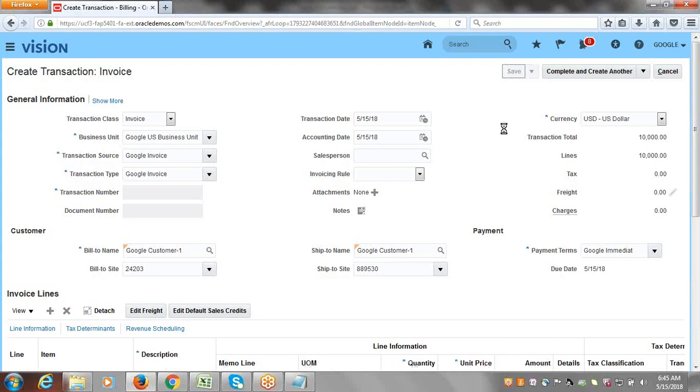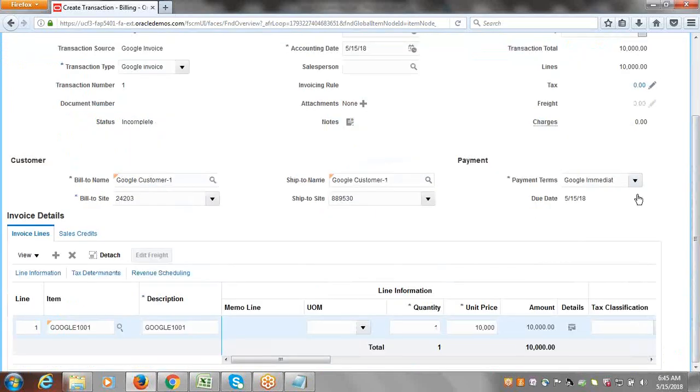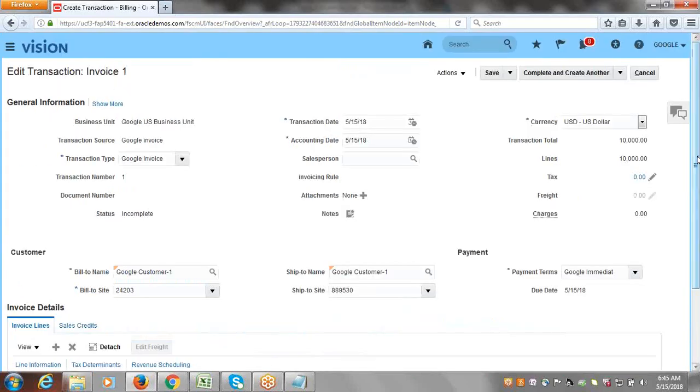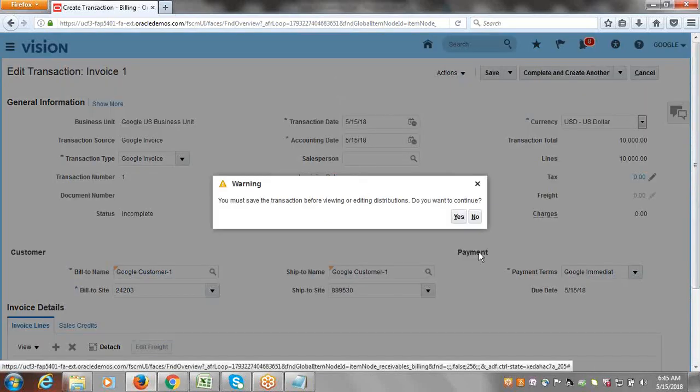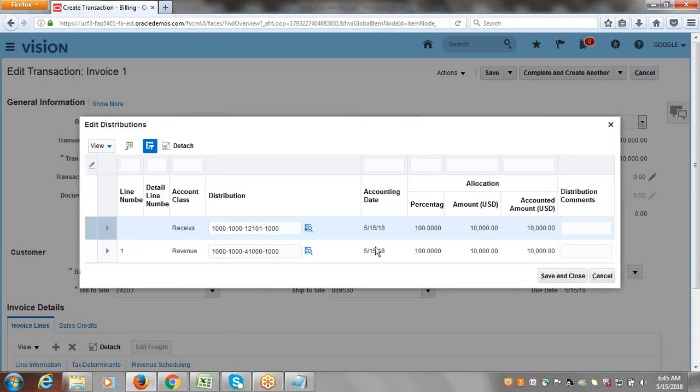So we set up auto accounting. Based on auto accounting, the system will derive debit and credit. If you want to see the line-specific distribution, what you could do is select that line and go to actions. Here is the option called edit distribution, so you can view the distributions which the system is deriving based on auto accounting. Receivables and revenue account, it is deriving from auto accounting.